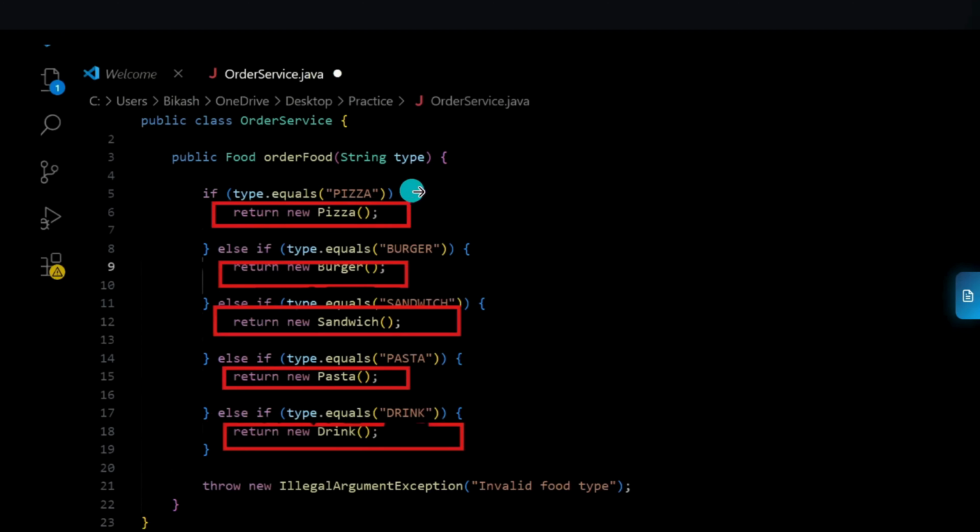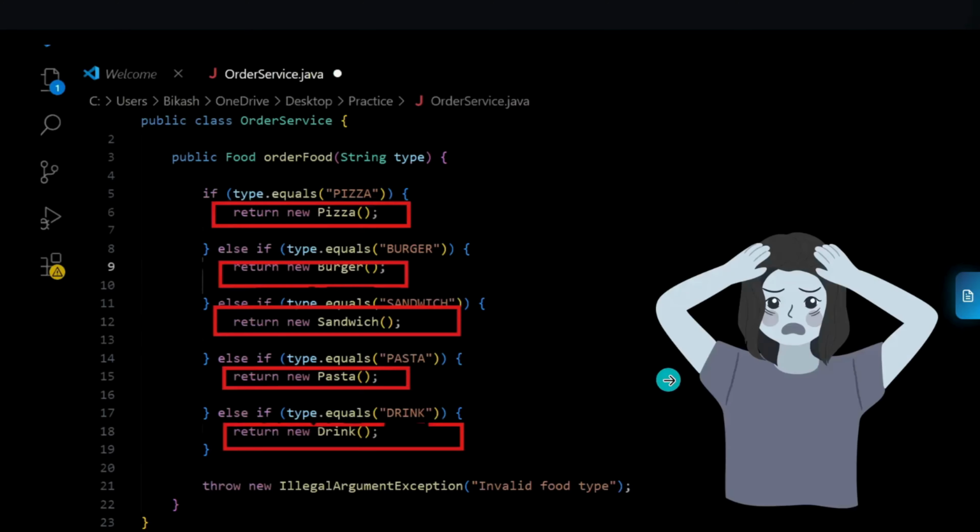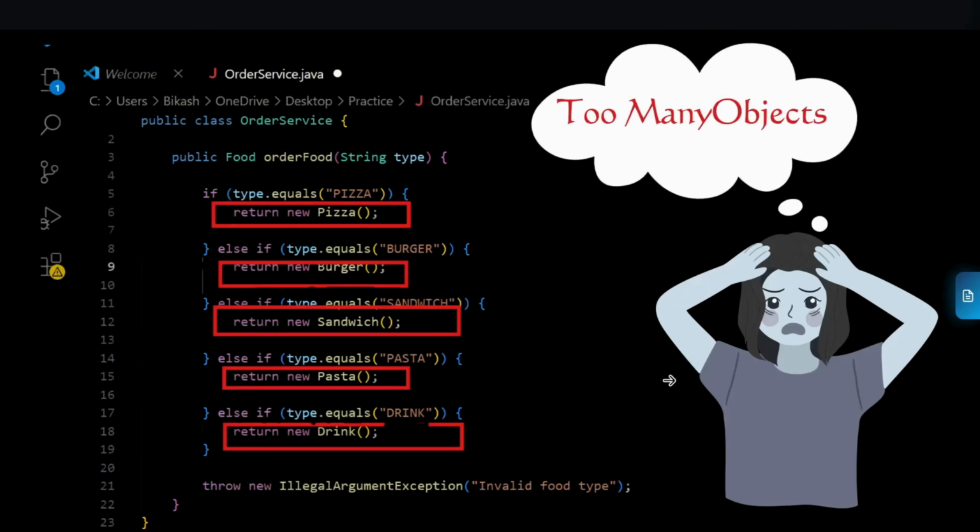Now let's say inside your code you're directly creating the pizza object. Okay, we are taking an example of an order service. So what we are doing is creating the object directly. At first this code looks completely fine, but the real problem starts when the application keeps growing, right? Because too many objects get created, right? So let's jump into another problem we could face.